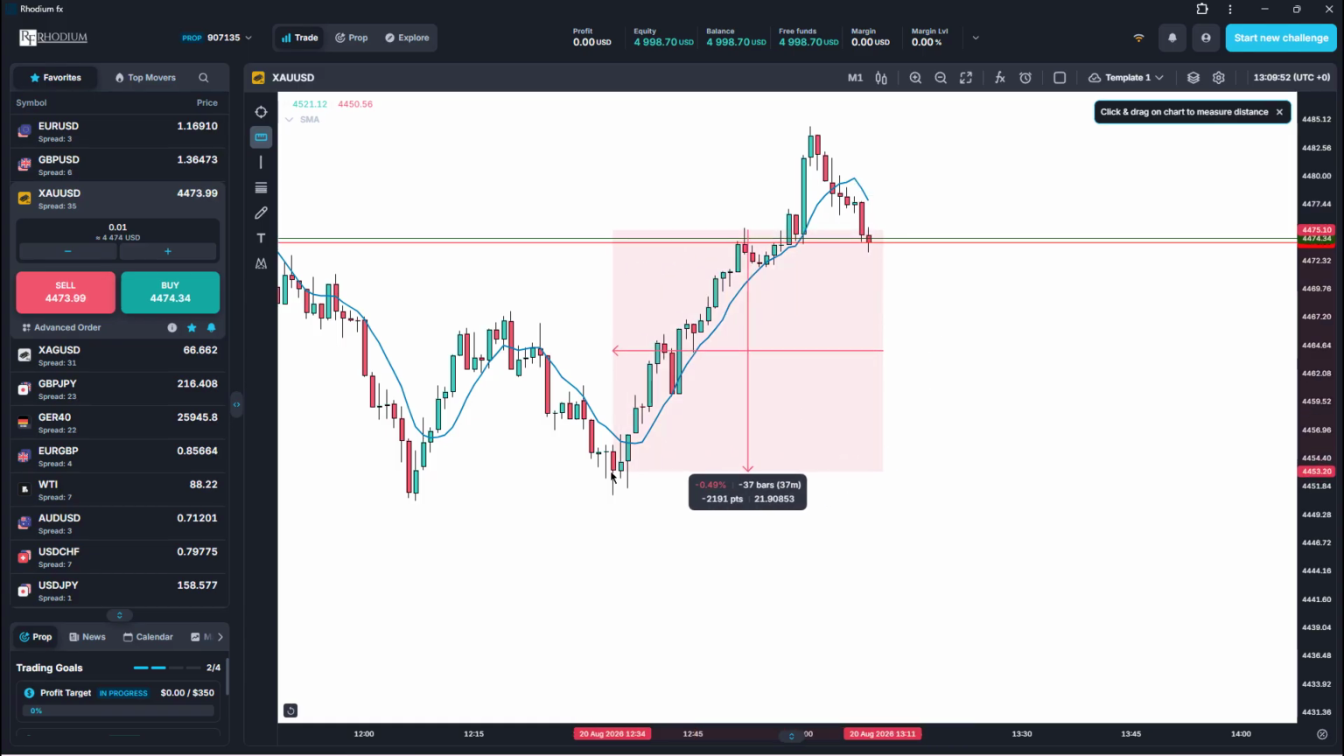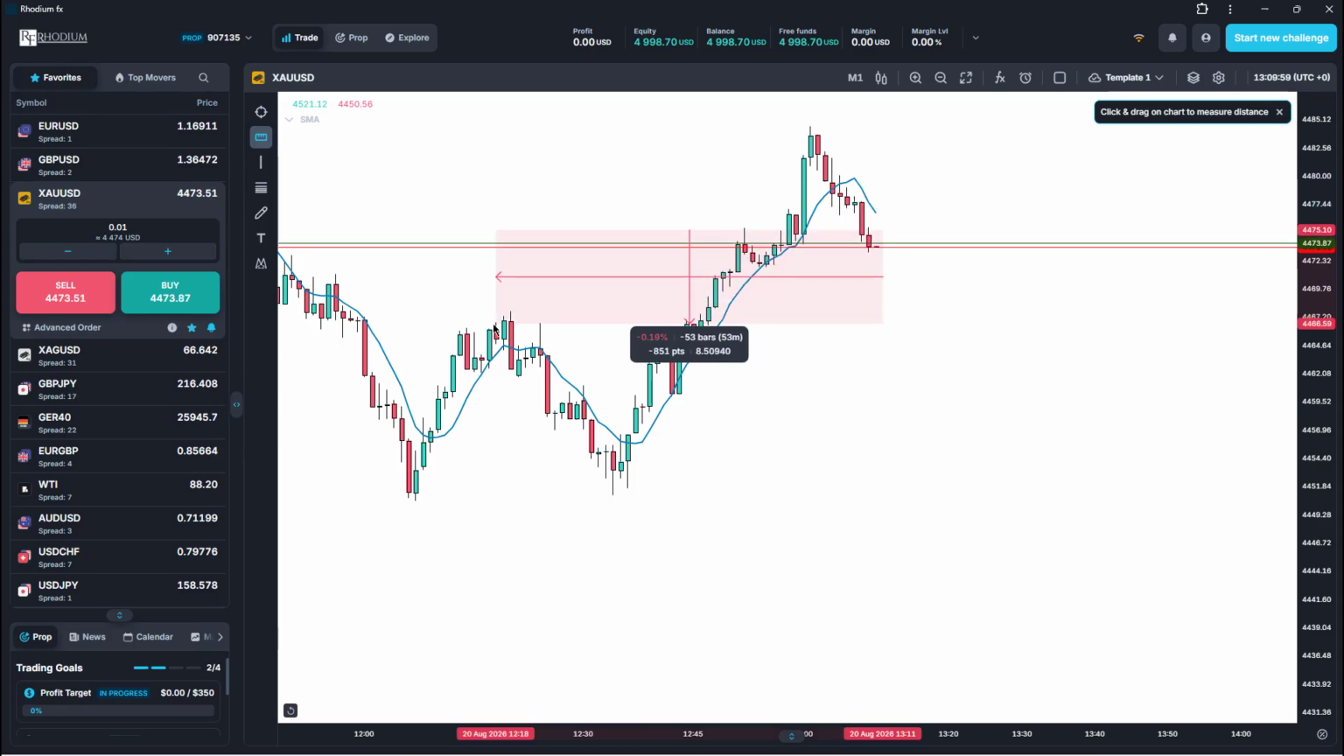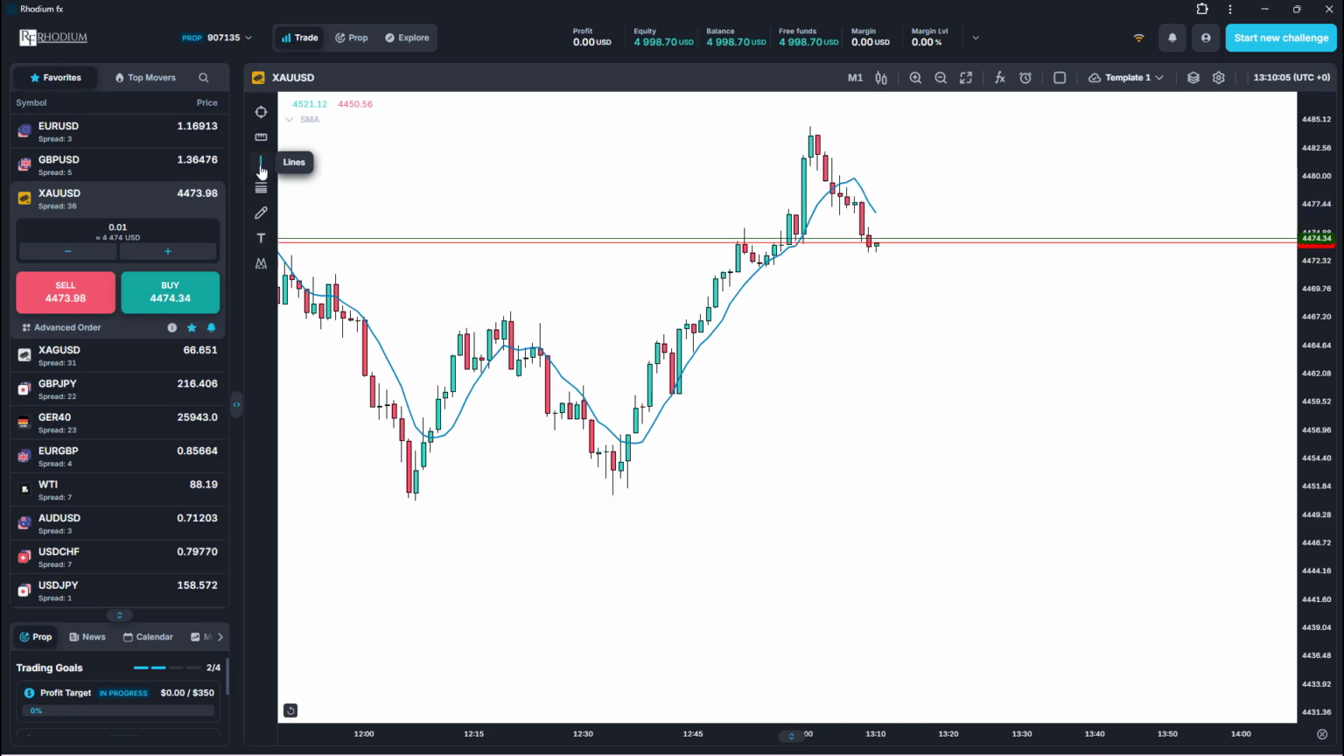And then similarly, I can do the same for my take profit. I can see how far my take profit will be, and whether this trade is going to be worth the risk reward ratio, for example, if you do have a 1-to-2 or a 3-to-1 R&R.